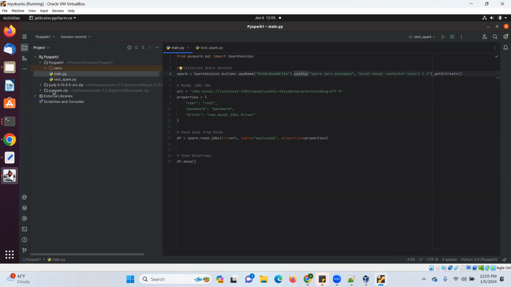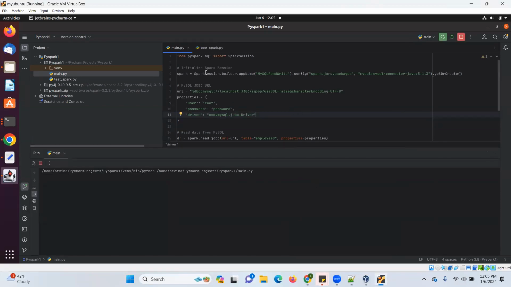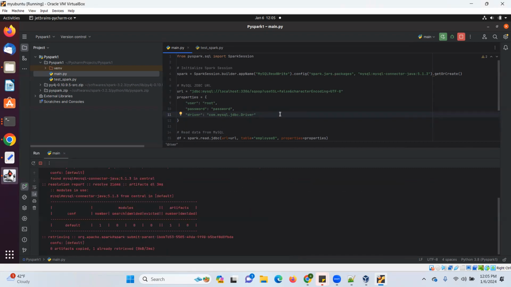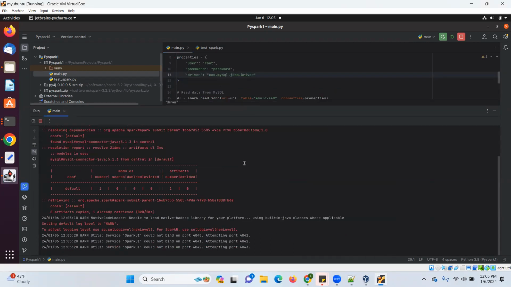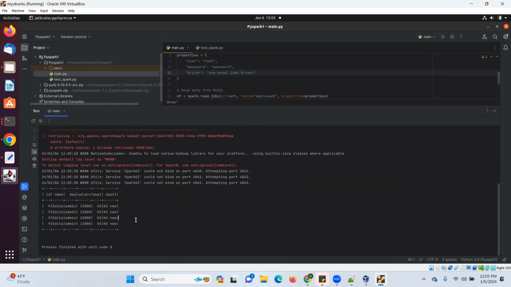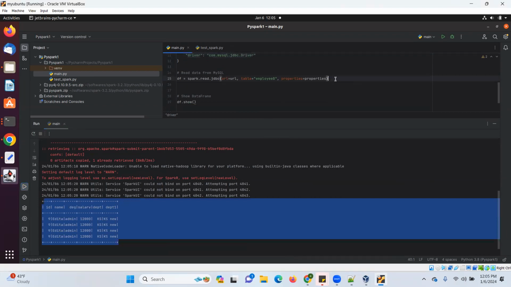You should create a project and add the jar. I already told you about this settings jar, right? So I'm running the main function, this is my Python code. Okay, so we are able to see the output, right? We are able to get the data, and you can even write the data frame.